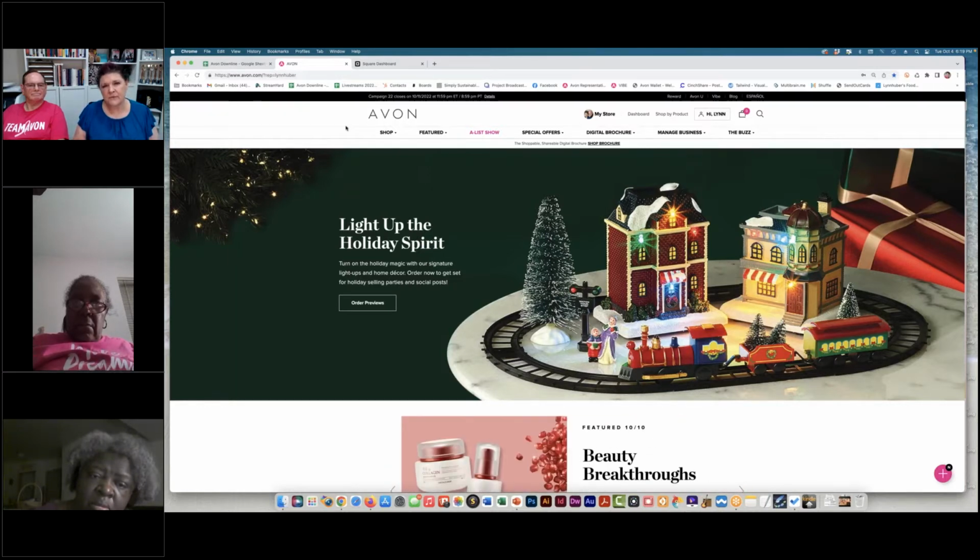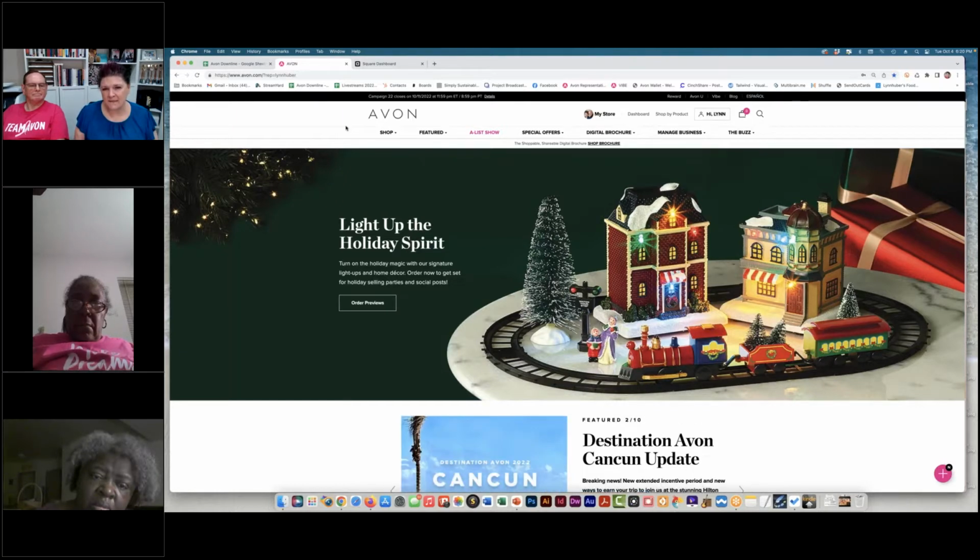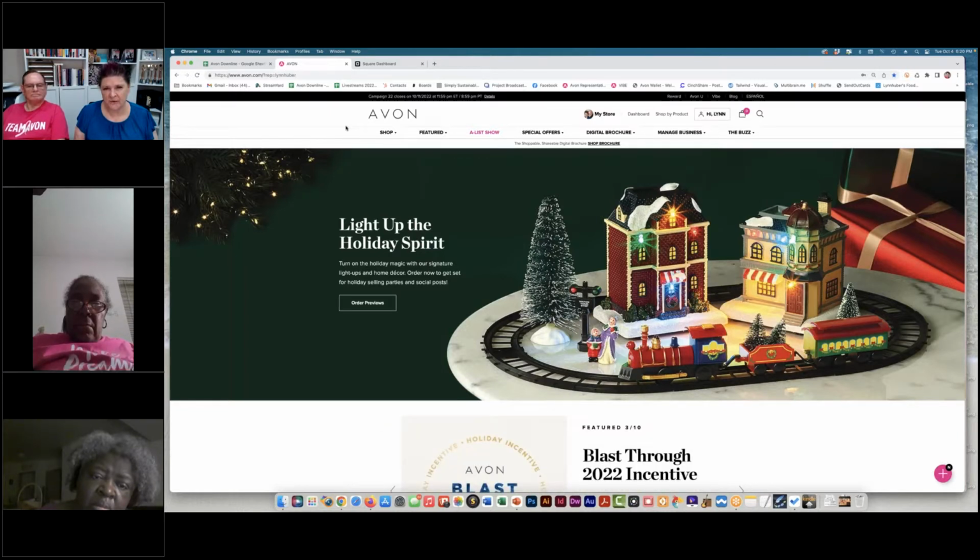But in order to do that, you're going to be placing this order on your store as a customer, not as a rep, because you cannot drop ship to your customer as a rep. So as a customer, what that means is you'll need a different email address in order to sign up as a customer on your online store, okay?